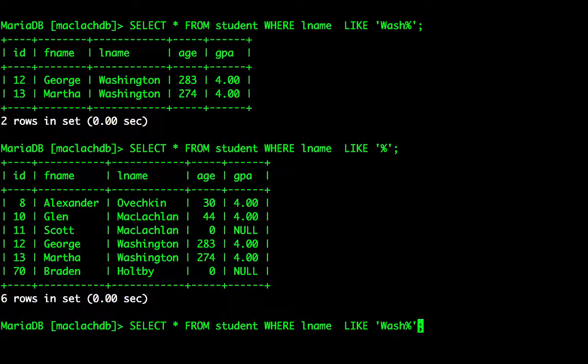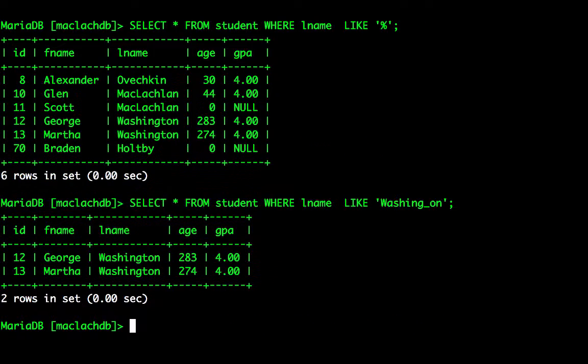But what about the following? What if I do this? Maybe I don't know if it's Washington or Washington or Washington, whatever. So what I can do is use an underscore, and that represents a single-character wildcard.